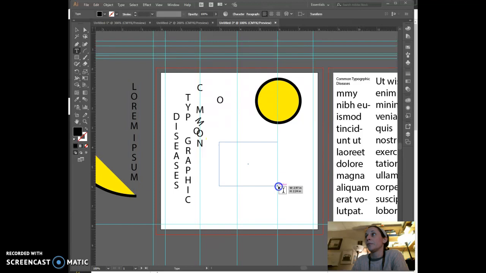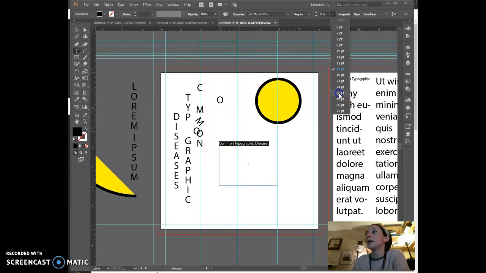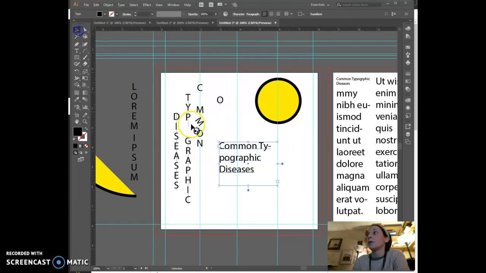You can type, okay, lorem ipsum pops up. Common typographic diseases. All right, now putting all three words, if this is your headline, in one text box might not be the way to go, but we're going to do it for now. Okay, we're also going to make it a little bigger. We're going to extend the size of the text box, maybe so it all fits on one line.